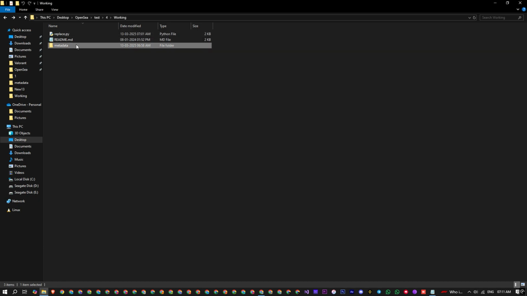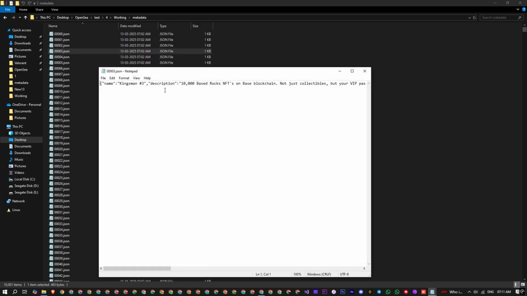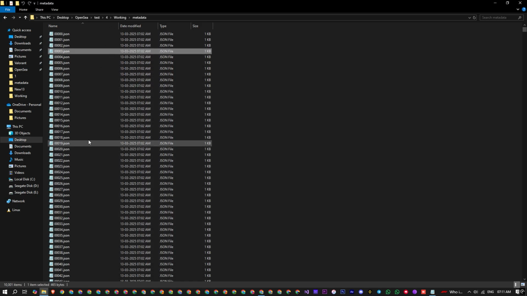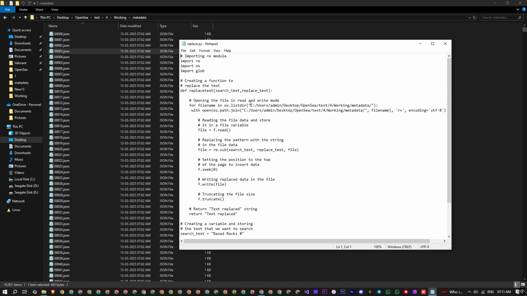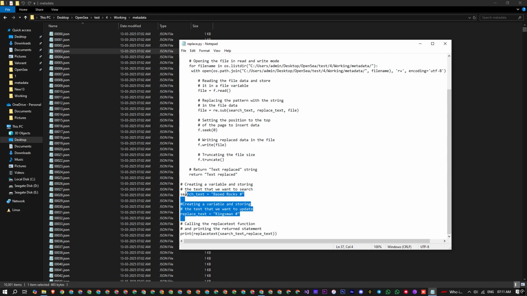I want to replace Kingsman in all the files written in this directory. So I will just copy this directory and paste it here. As you can see, it's the same thing. And once you have done that, the only thing pending is this thing. You want to focus on this.